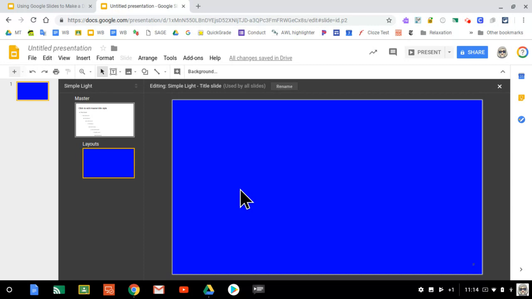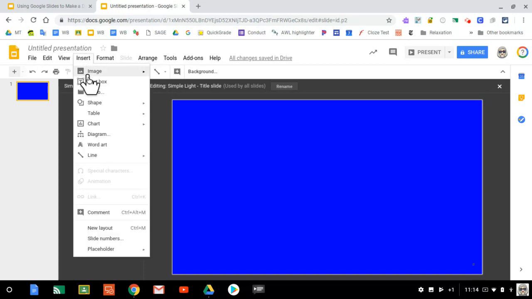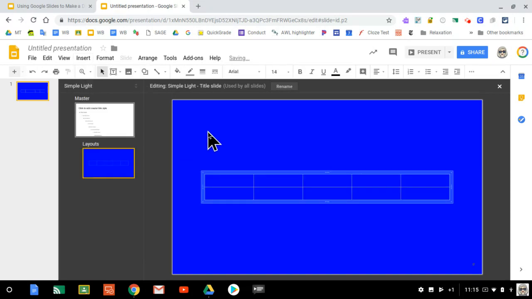I am going to insert a table now, and the table is going to serve as a fixed template for placing the drag and drop items. So let's insert a table, and I'm going to do one that is 5 by 2. Okay, so it now just gives me this little table, which is not exactly what I want.